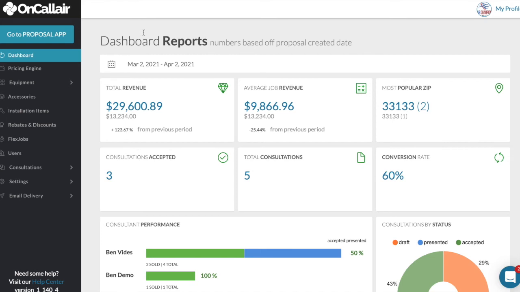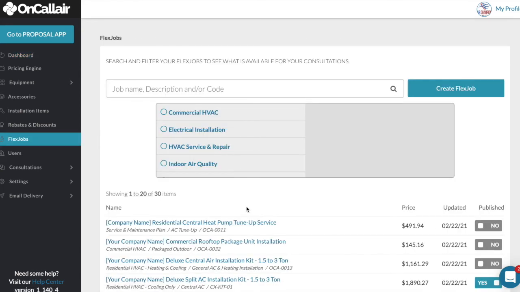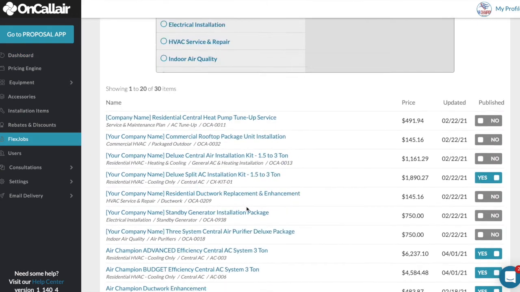So the last step of this recipe is to show you how to build the base FlexJob in the office. Note that this section is for admin users only, as it requires access to the Office app inside OnCall Air. Let's set up the base FlexJob for ductwork. I use the term base because this type of FlexJob is designed to be customized. Let's go into the FlexJob section of the Office.